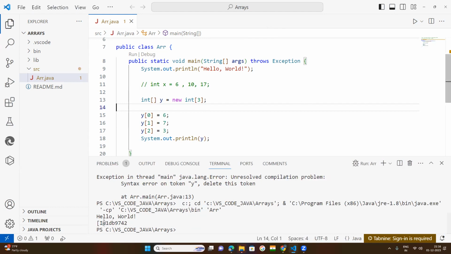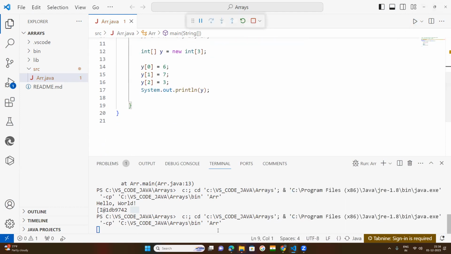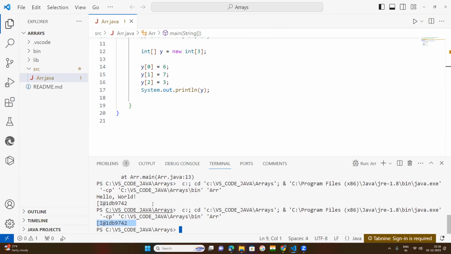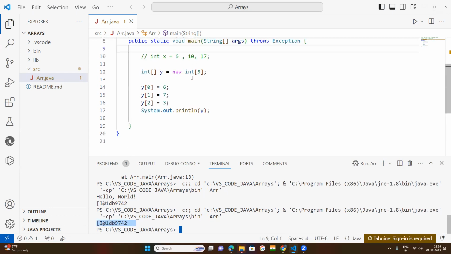Okay, it is executed. But Hello World is executed. This is the default statement. As I told you, you remove this one. But if you compile this, you are getting your values. It is a 3 size array. At 0 index position, 6 is filled, at 1 index, 7 is filled. As I told you, an array is index based.